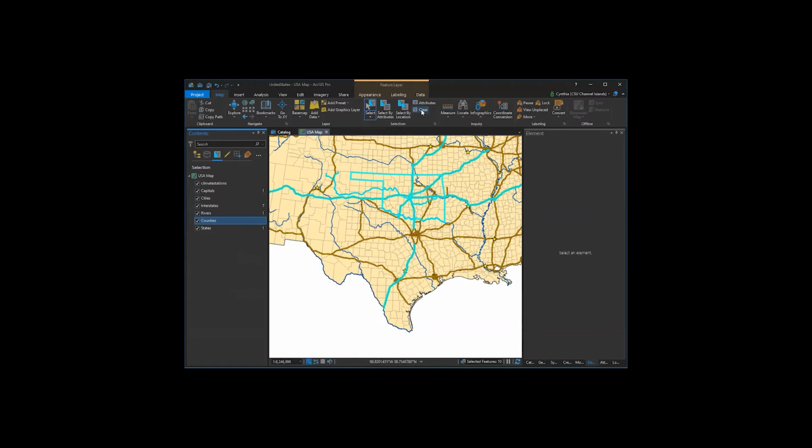An easier way to do it is to come up here to clear. If I click this, it'll clear them all at once. Okay, so we're done with Texas for now. Let's go and look at another way we can select things.